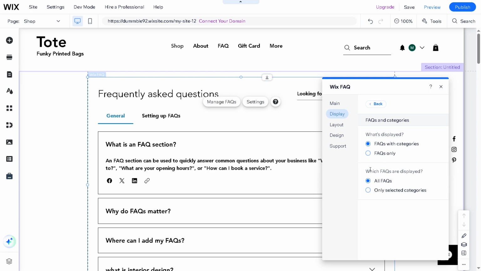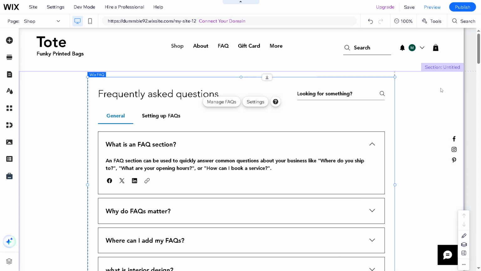The last thing to do here is to publish your site with the new FAQs. You can do that by clicking on the Publish button available on your screen. And voila! You just added an FAQ to your Wix site.